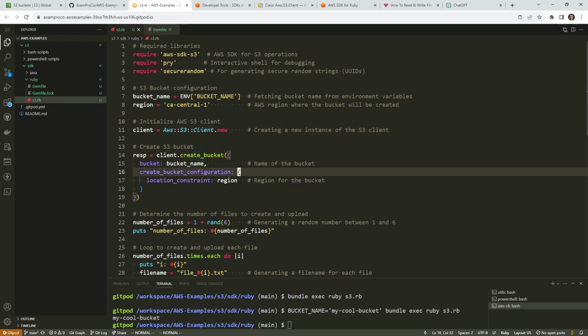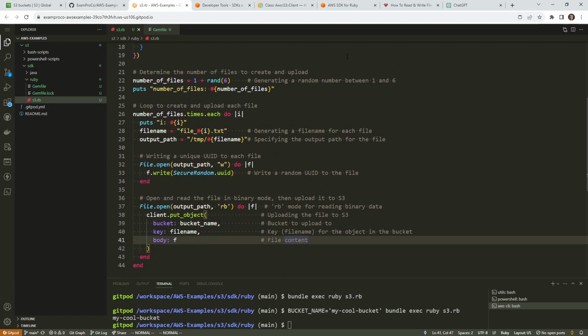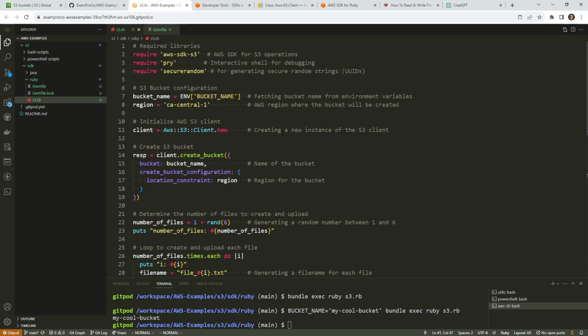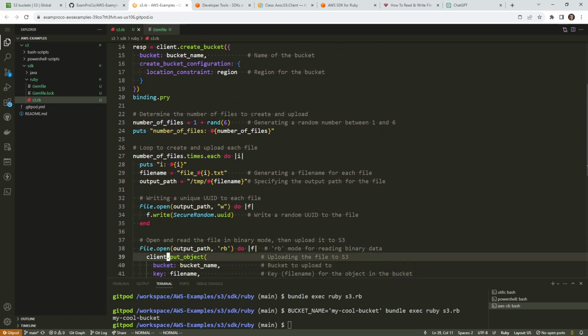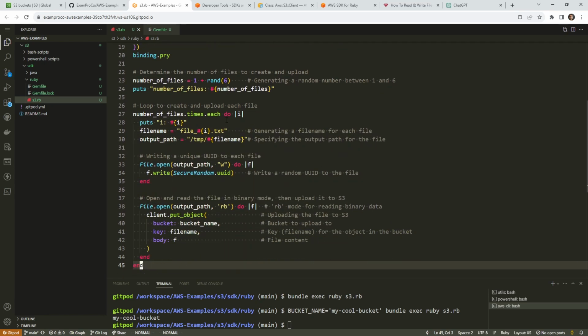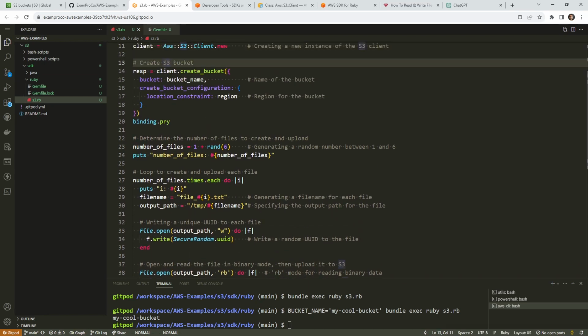Then we are creating our bucket. We're determining the number of files we want to create. We are randomizing a number between 1 and 6. We're looping through them, writing to those files, and then we're going to upload them. So that is our script. Hopefully there are no problems in here. I'm going to drop some binding pries so that we can just take a look at some stuff. So I'll put a binding pry here, and I guess we only need the one, as I'd like to just see that response and see what gets returned.